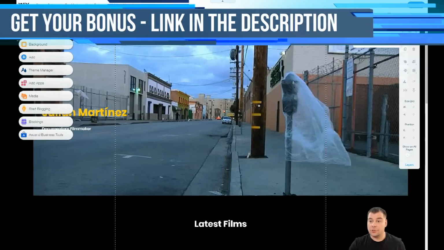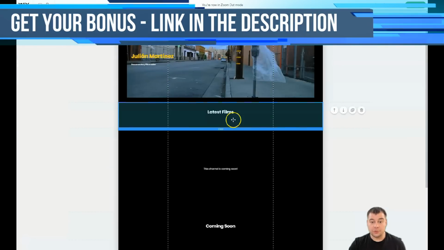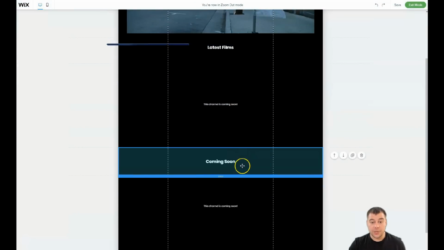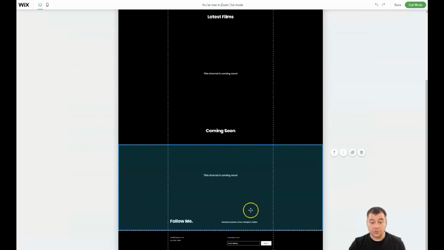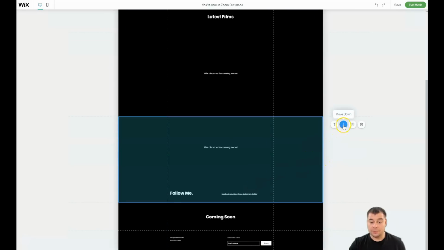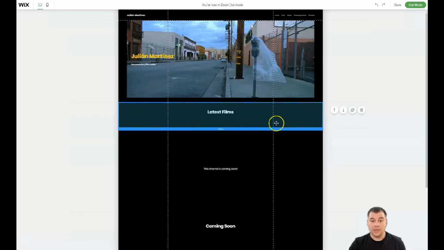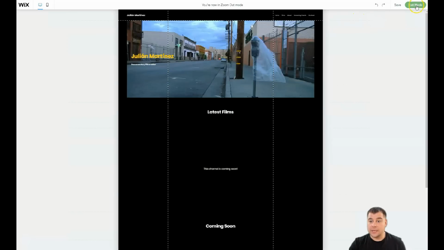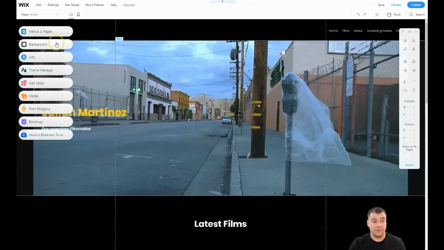Let's go to see the strips, those strips. You see all those blue boxes, those are strips, and you can move them around, up or down. Let's exit this mode because it's enough for that.